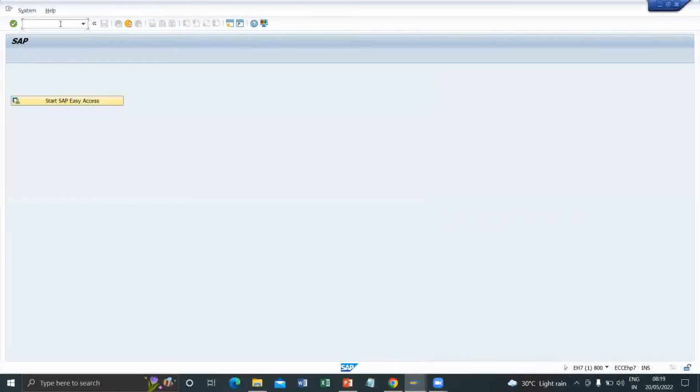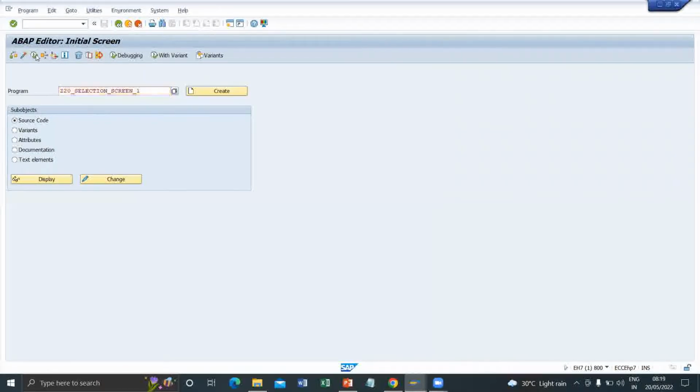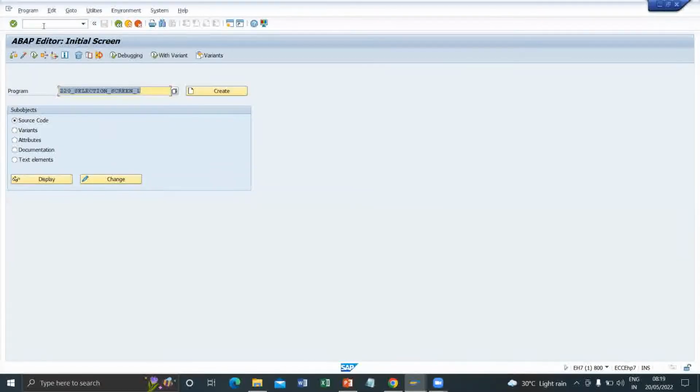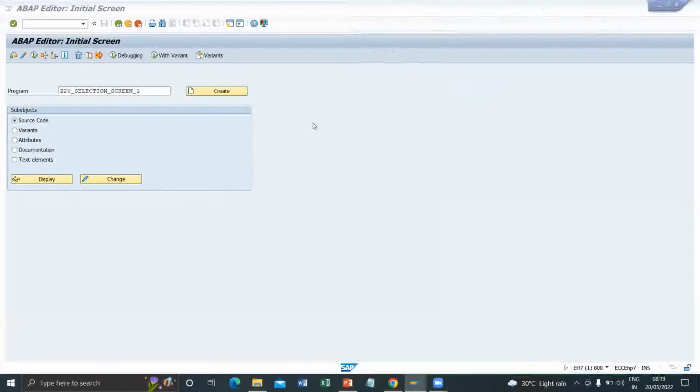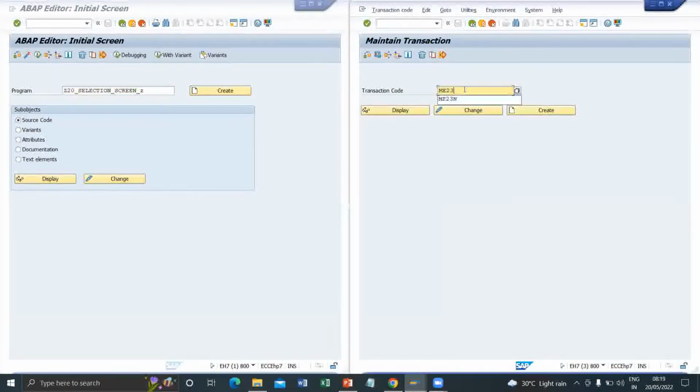So what was our last program? SE38. Selection screen 1 we were using, right? This was our screen. For example, this is a program, and we need to create the transaction code for it. I'm just opening SE93 in a new session, /OSE93. For this program, we need to create the example selection transaction code; this will be the transaction code we wanted to create.